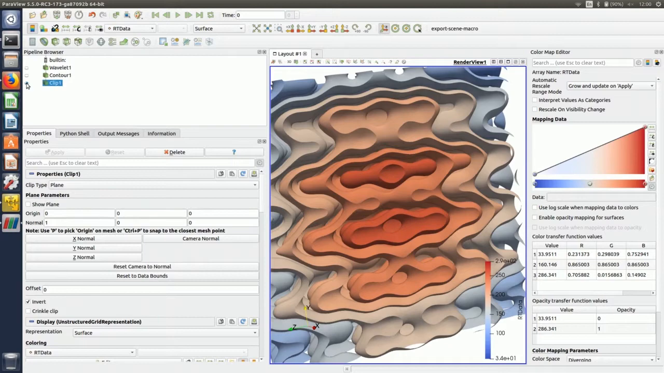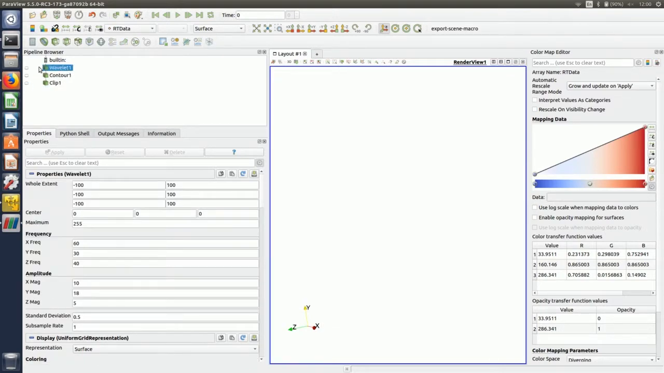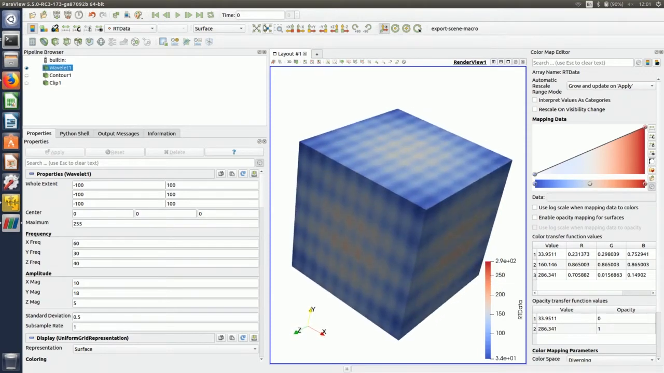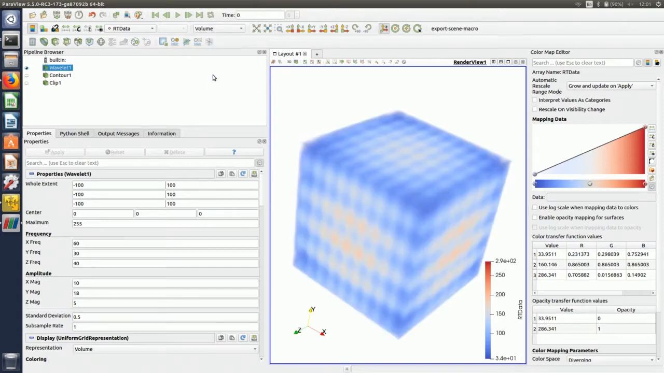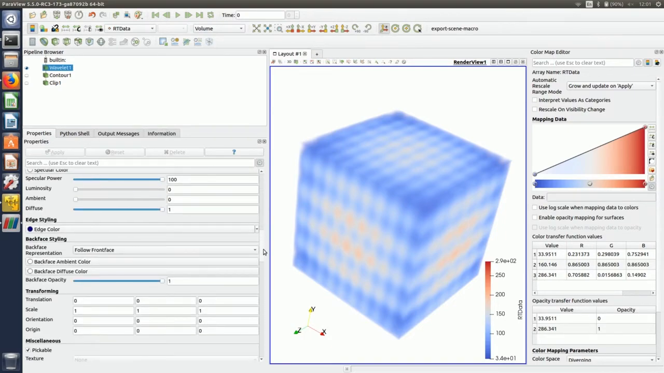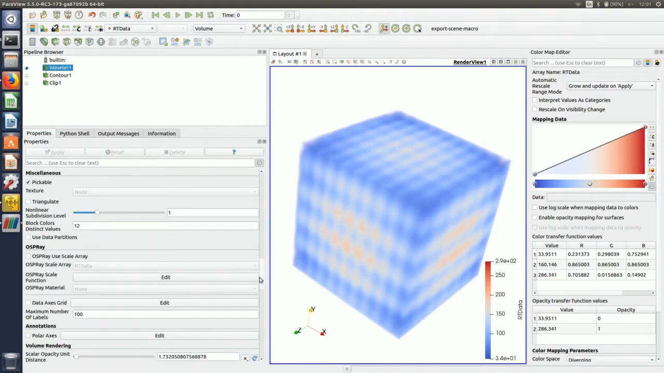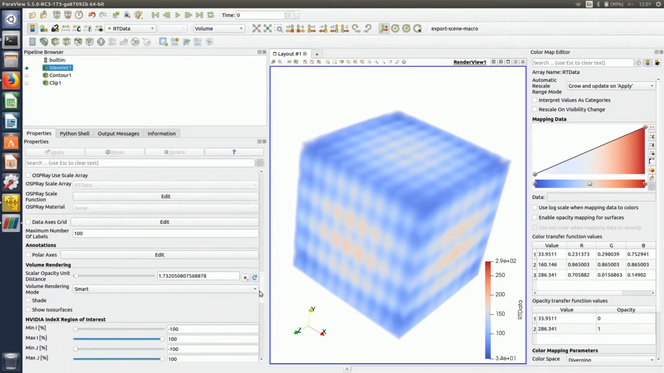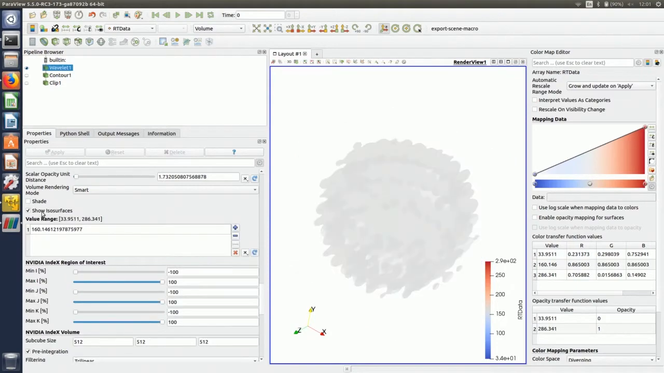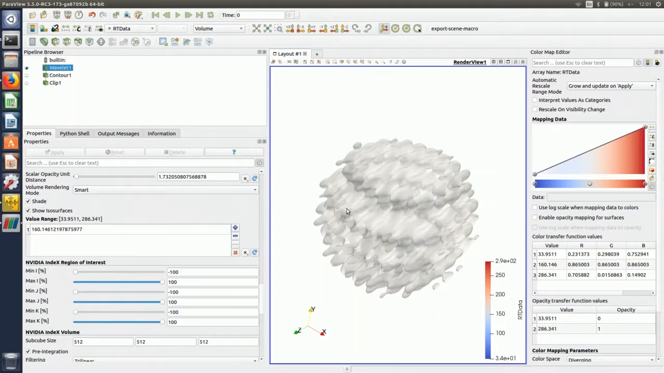I turn that off completely. I go back to my display. I turn it on. This is the surface representation. Now I go to volume. Okay. And I go to this new setting in ParaView 5.5 at the bottom of the screen somewhere called Show Isosurfaces. There's one. In this case, it's advantageous to turn shading on.